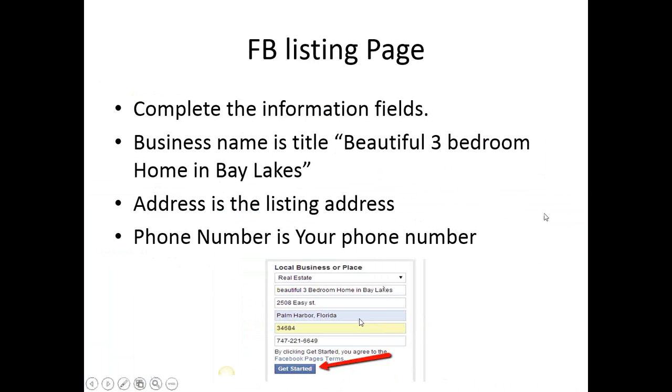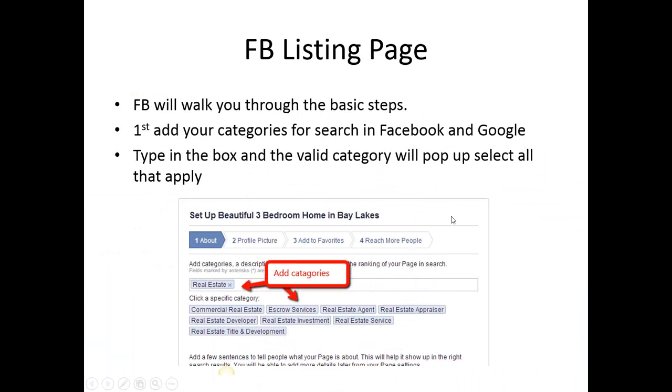The address is the listing's address. That's pretty obvious. And then the phone number is your phone number because people will look in the About section if they're interested in this home, and they will look for how to contact you. They're more likely to contact you on your phone number than anywhere else than on the page itself. Okay? So make sure you've got it properly set up with the right address and your phone number. It gives you the opportunity to do so. That's why we've selected local business or place.